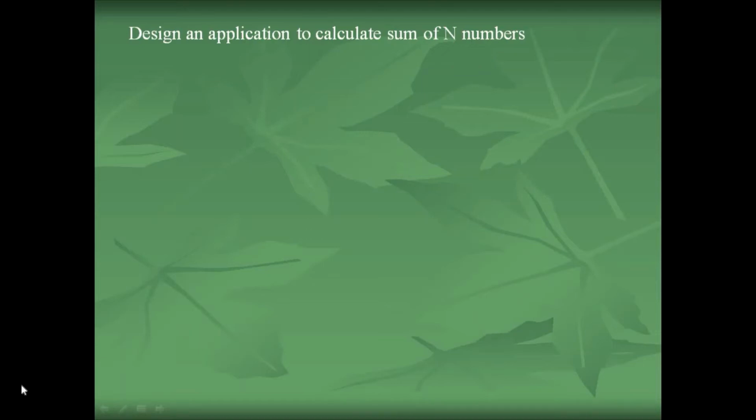In previous class of this module, we have discussed various types of looping statements available in VB.NET. In today's class, let us design two applications which make use of for loop statement. So the first application is to calculate sum of n numbers.